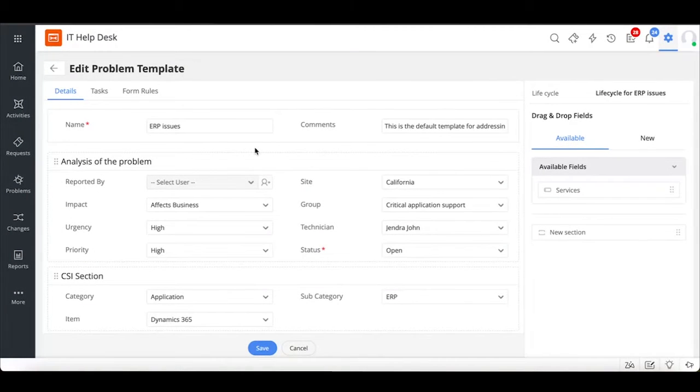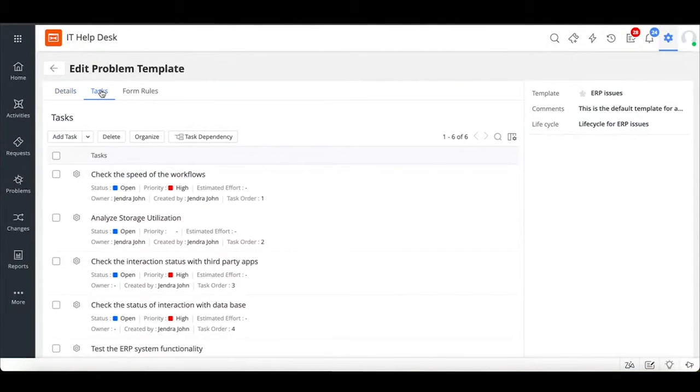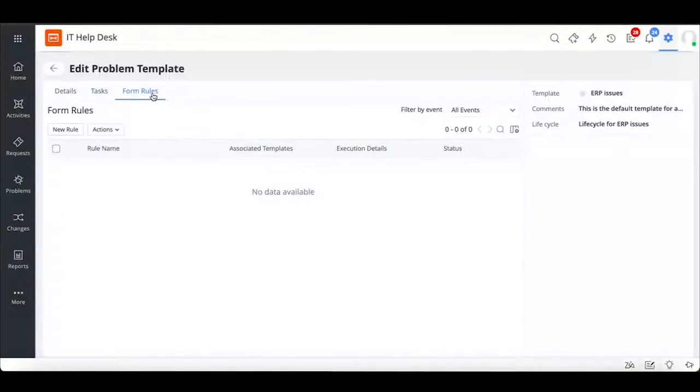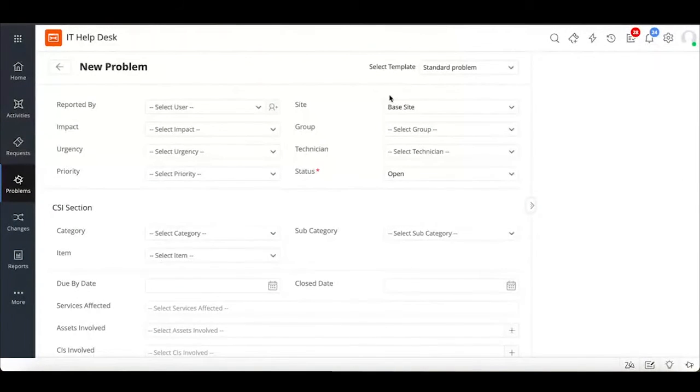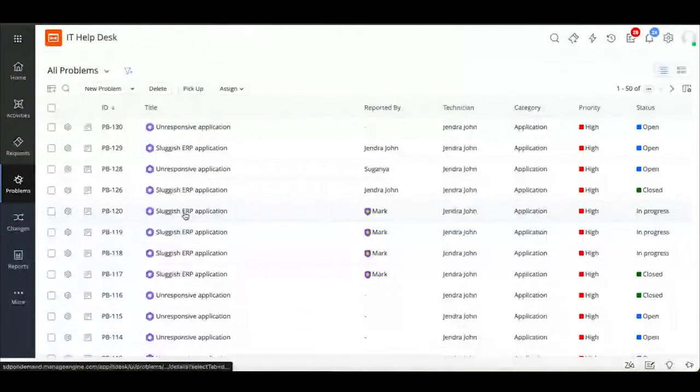Here as well, you can drag and drop different sections and data fields to make sure that you collect all the necessary information from your user. You can also go ahead and create and embed tasks within your template. And if you'd like to make this dynamic, you can leverage form rules. So let's go back to our problem module and let me open a ticket that I've already created.